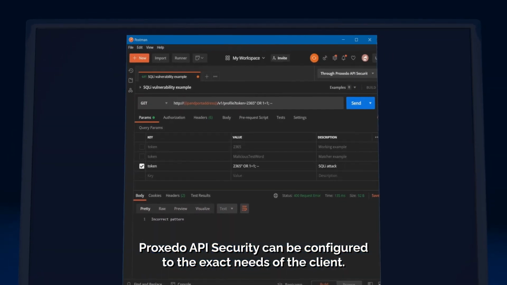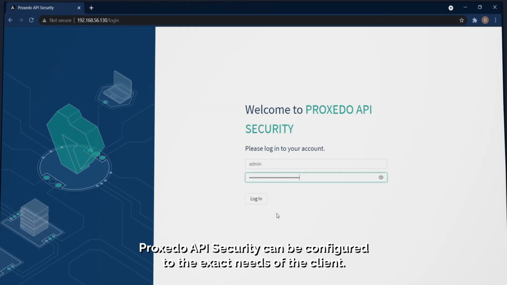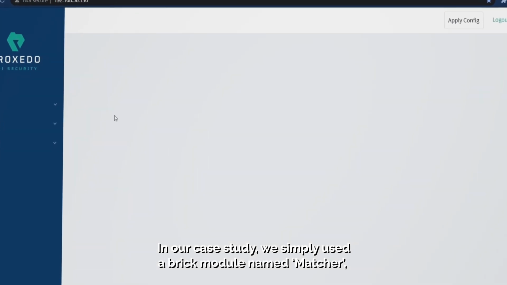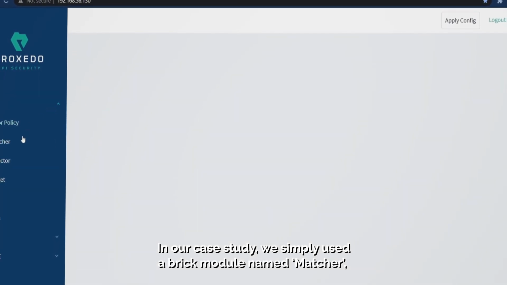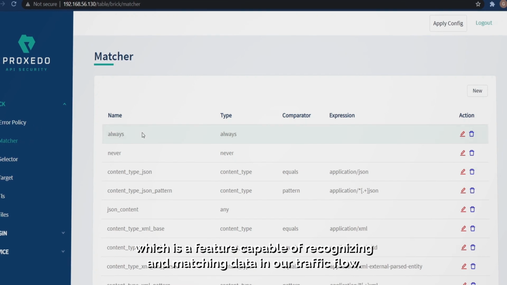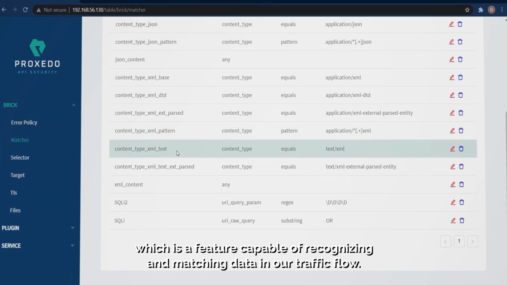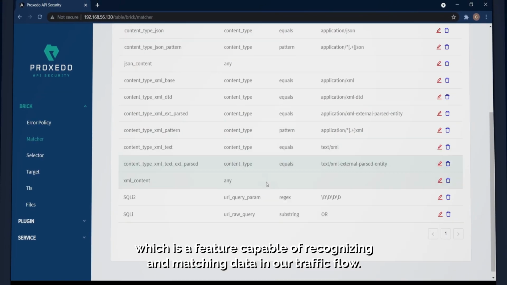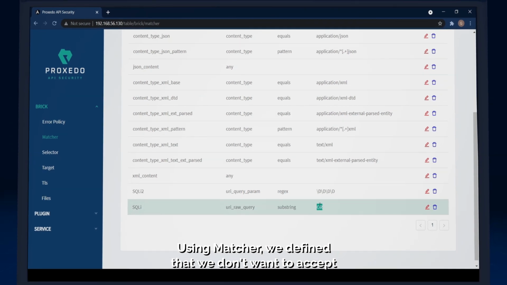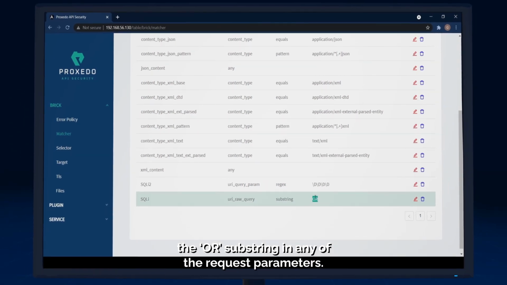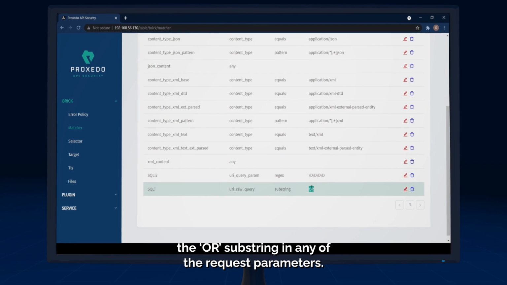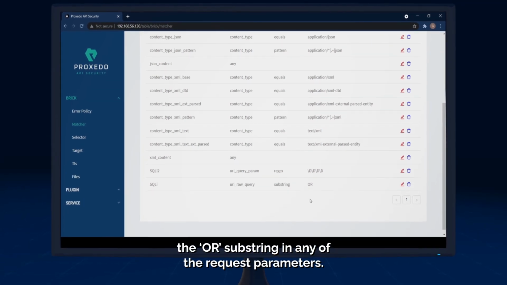Proxedo API Security can be configured to the exact needs of the client. In our case study, we simply use a brick module named Matcher, which is a feature capable of recognizing and matching data in our traffic flow. Using Matcher, we defined that we don't want to accept the OR substring in any of the request parameters.